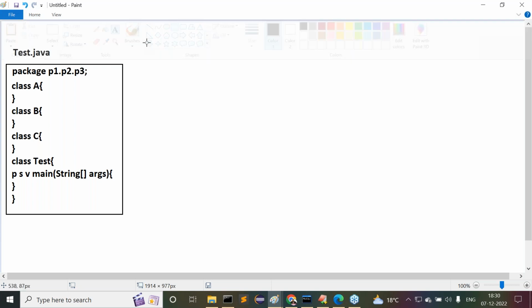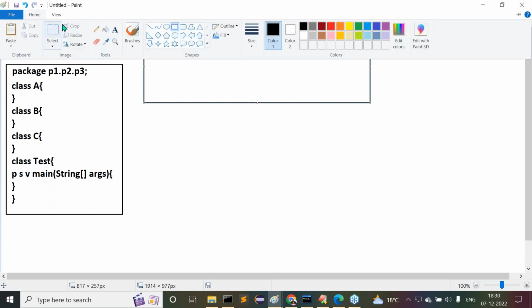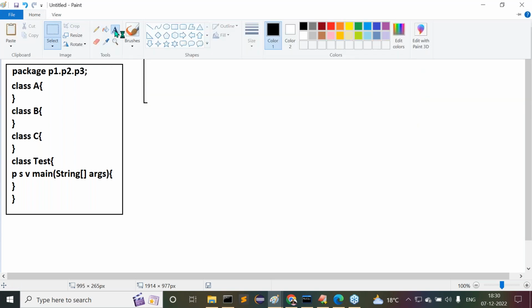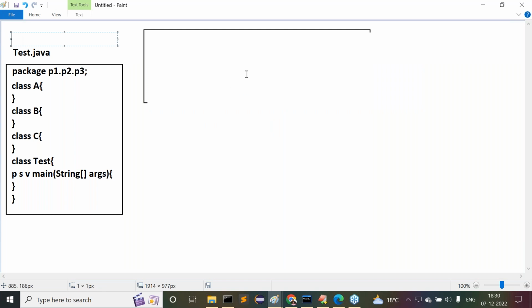This is my command prompt. On this command prompt, at which location did I save this Java file? D:/Java6. In this location, I saved this file. So for compilation of the program, I have to go to the same location, D:/Java6. There, I need to compile this program.